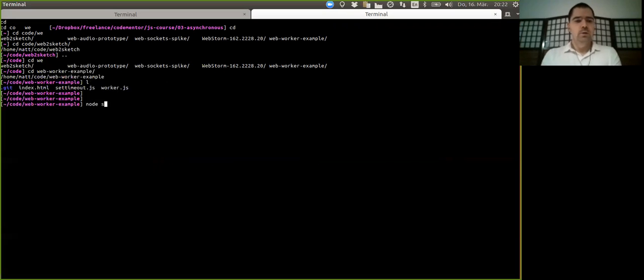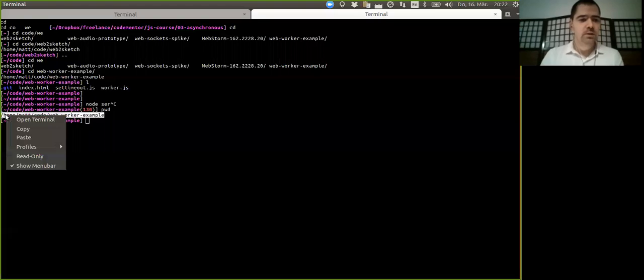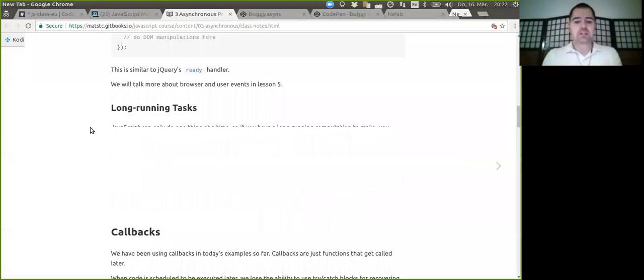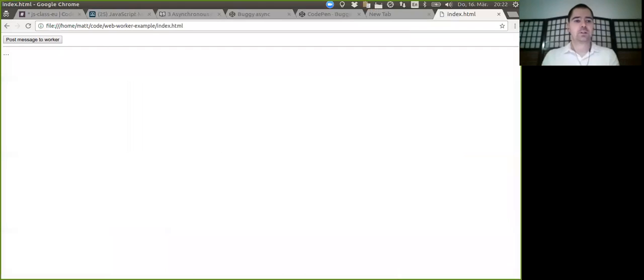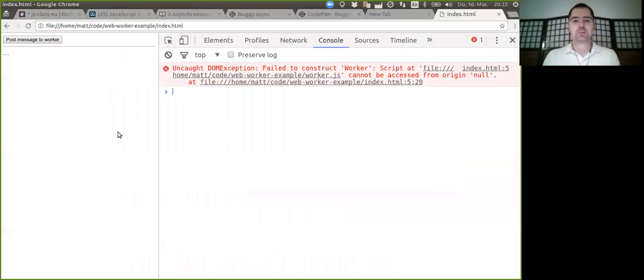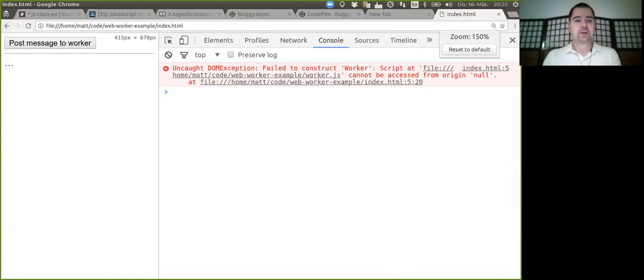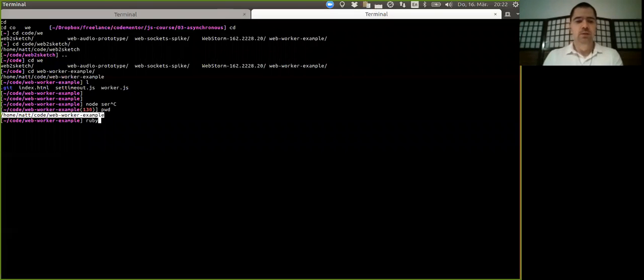So here I have an example that tries to calculate the Fibonacci sequence. It's just a mathematical sequence of numbers, and there are different ways to calculate the sequence. Some are better than others. For this example, I'm not using a very good algorithm, just to take more time. Sorry, I'm going to have to actually run a server.